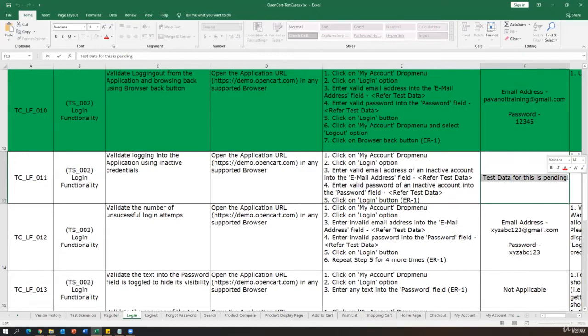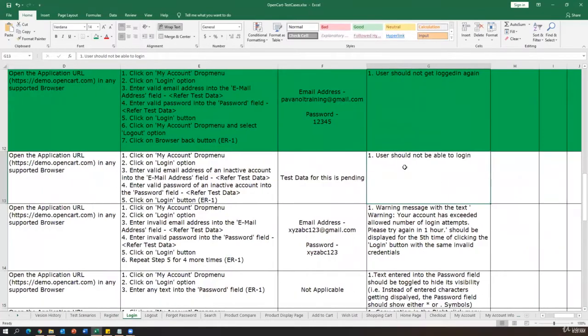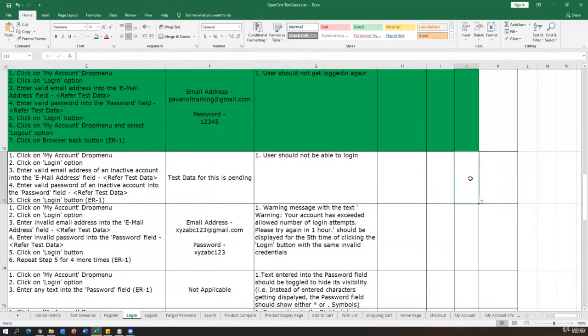We cannot prepare it because internally the administration should make it active or inactive. If possible, I will try to do this while executing the test cases. Through the admin screen we can do that, because this is the front end application we are testing. We cannot make an account active or inactive through the front end application. Only administrators can do that from the back end application. So currently we don't have such data, so I'm just putting the message here, test data for this is pending, and the expected result is that the user should not be able to log in with inactive credentials.